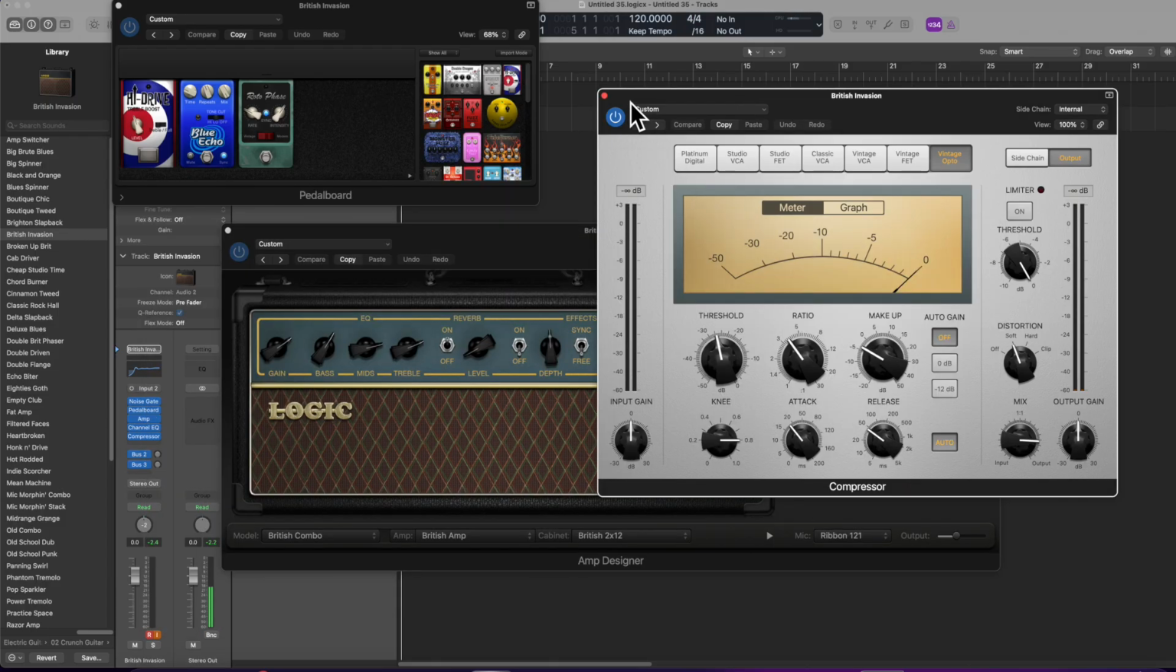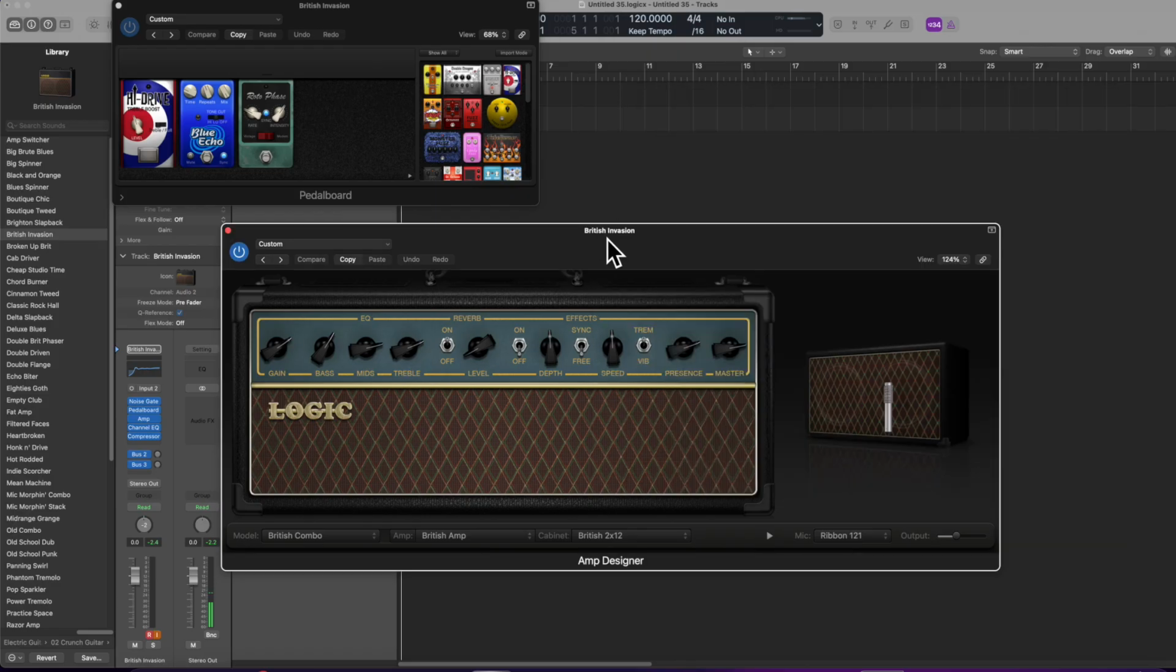And then finally, our compressor on the way out to smooth everything out. Now, this is up to you. You can take the compressor off. You can dial the compressor up more.